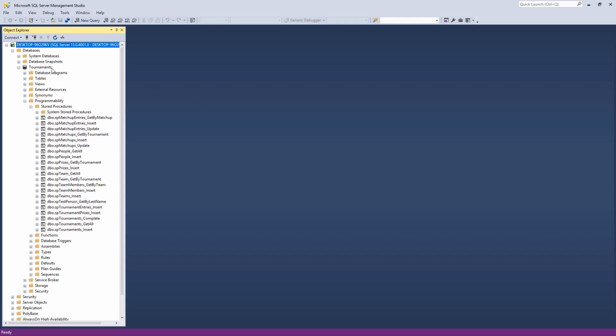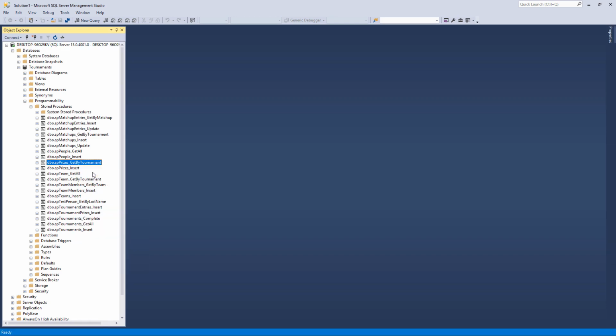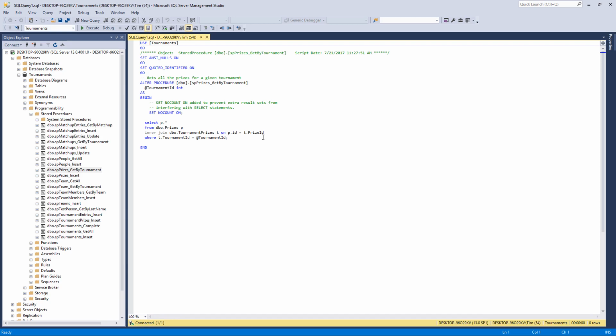So in here, in tournaments, we have stored procedures under programmability. So programmability, stored procedures, and then here's our list of stored procedures. And we even have one, spPrizes_GetByTournament. Now right click and say modify. And this is our prizes list where it gets all the prizes, but it limits it by the tournament ID. This is only giving the prizes associated with a particular tournament.